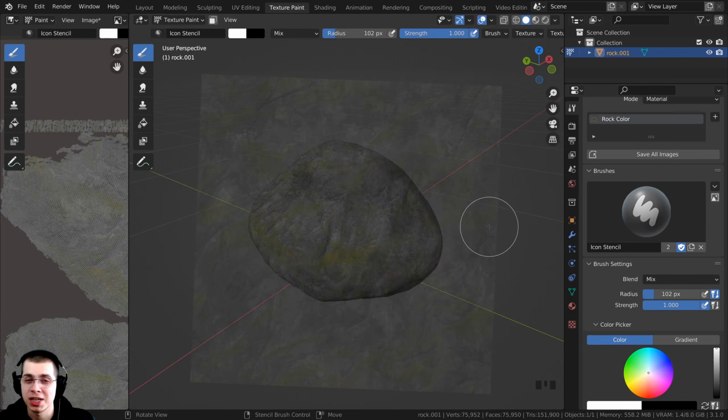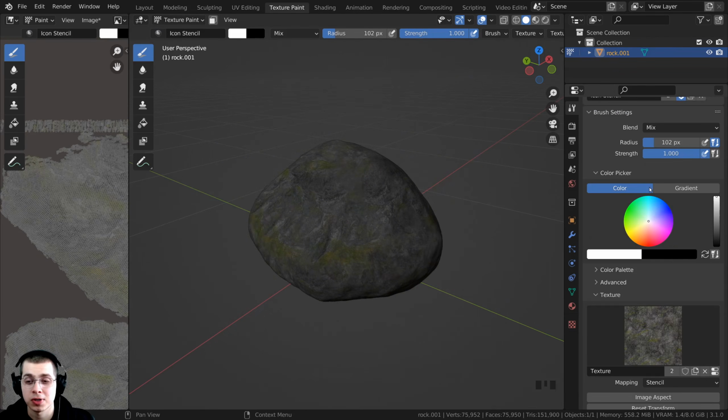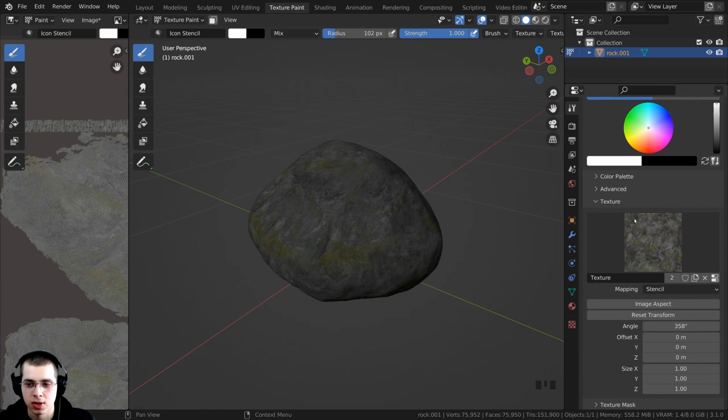So now what we can do is we can just import a different texture. So I'm going to scroll right down here. You can see here's the texture. What I need to do is click right over here on the texture properties.